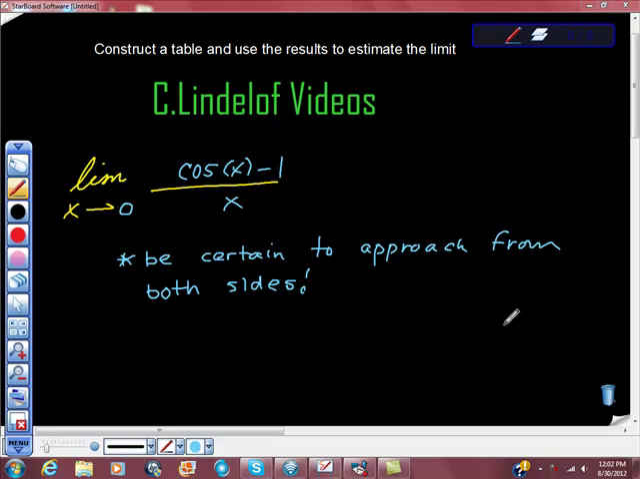Okay, so AP Calculus AB. Construct a table and use the results to estimate the limit. So this is the one we decided to use today: the limit of cosine x minus 1 over x as x approaches 0. Make sure that you approach from both sides, okay?